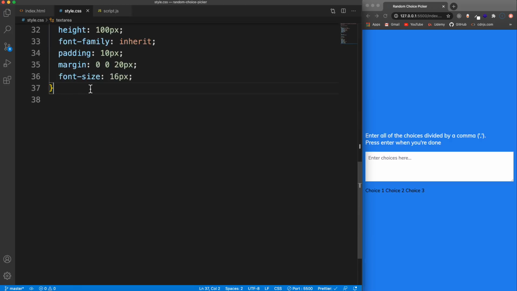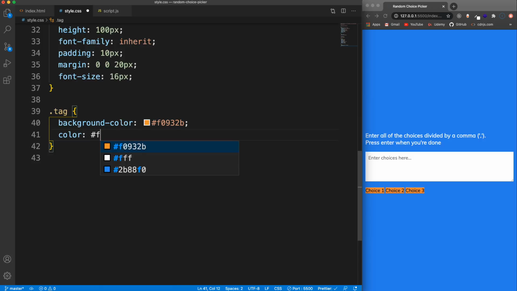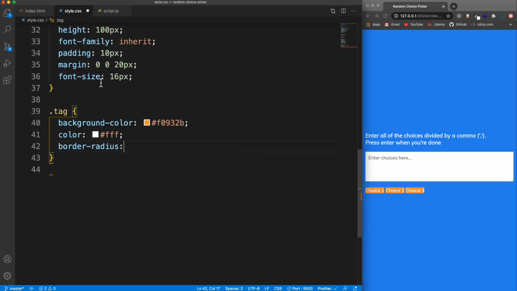Now for the tags, so we have spans with the class of tag, and we're going to add a background color. So background color is going to be F0932B. It's going to be the background, and the color of the text is going to be white, and we're going to add a border radius of 3 pixels. And I'm sorry, not 3 pixels, 50 pixels. And padding, we'll do 10 top and bottom, 20 left and right.